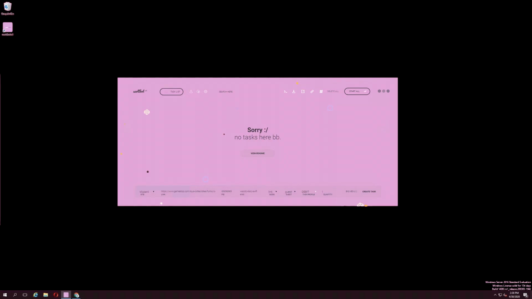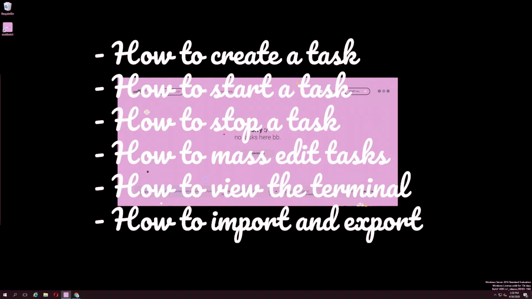This is the third and final video in the Scottbotv1 tutorial series. In this video, I will be outlining how to create a task, how to start a task, how to stop a task, how to mass edit tasks, how to view the terminal, and how to import and export.